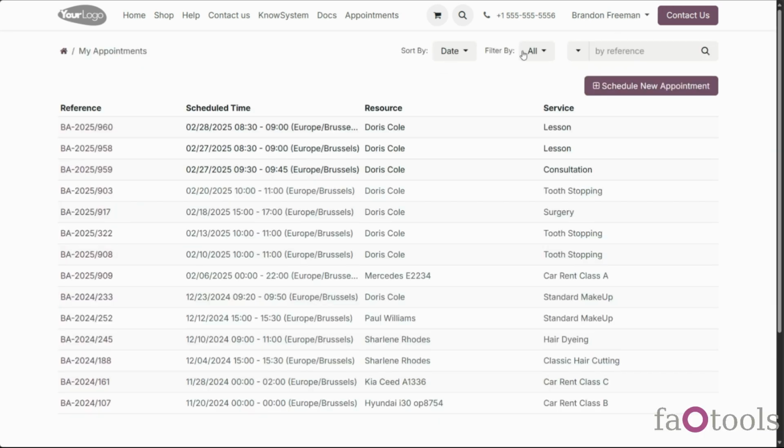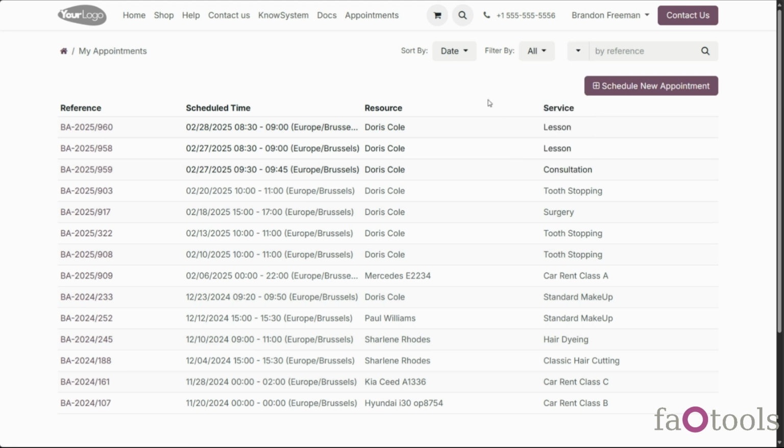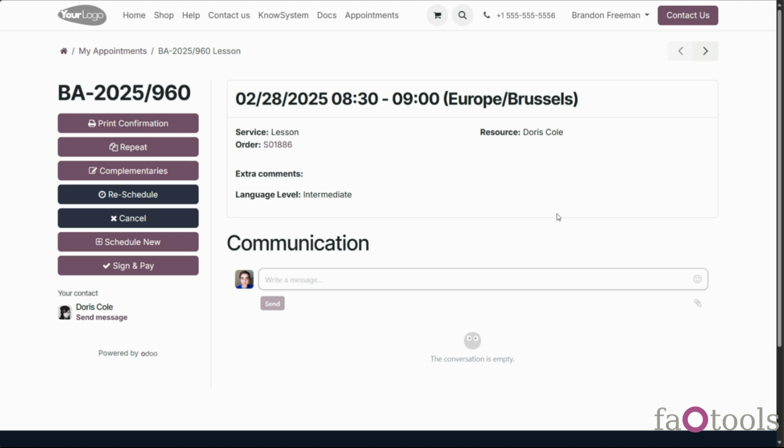It is possible to apply various filtering, sorting, and search criteria to find the required appointments quickly. If the available options aren't enough, you can create some custom filtering and searching options in Appointments configuration. We have discussed it previously. Click on any appointment's reference to open the appointment's page.